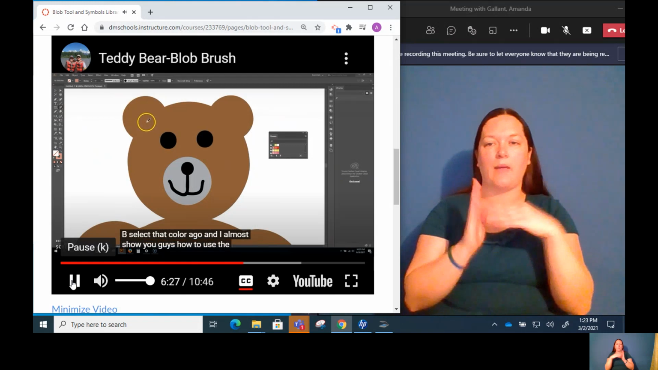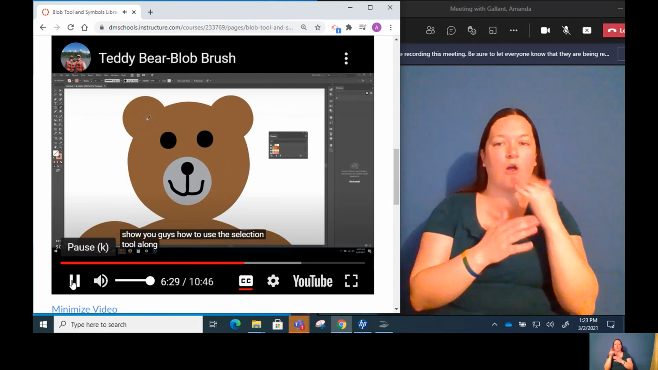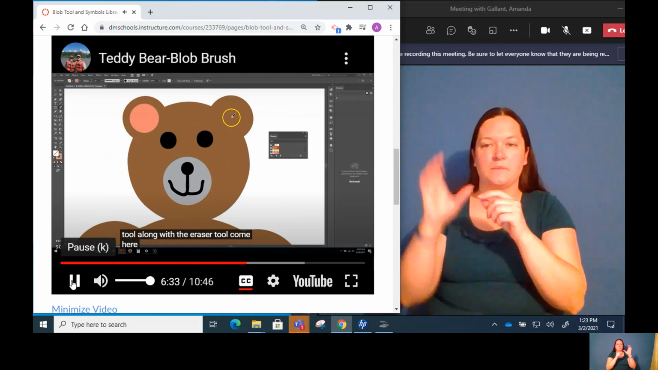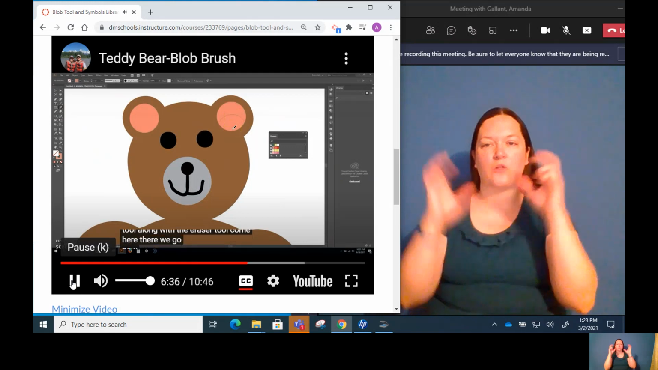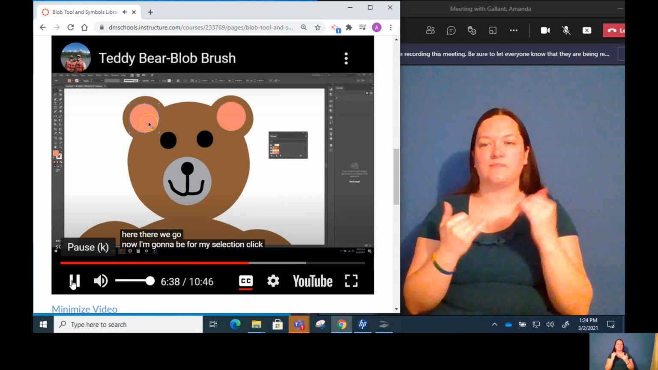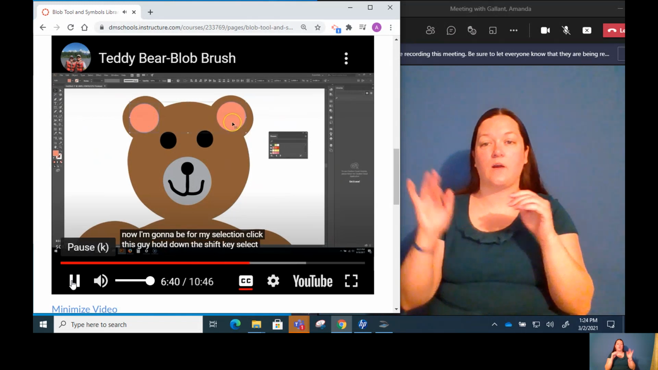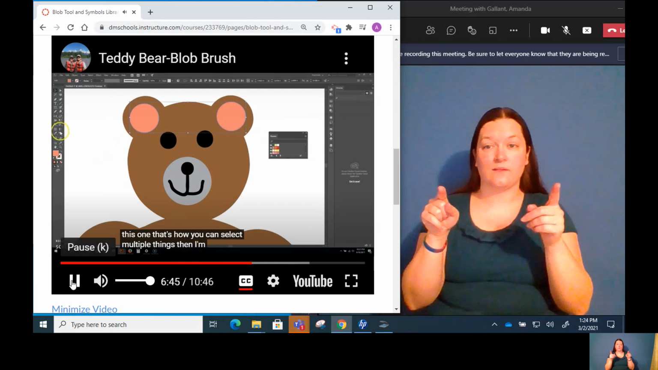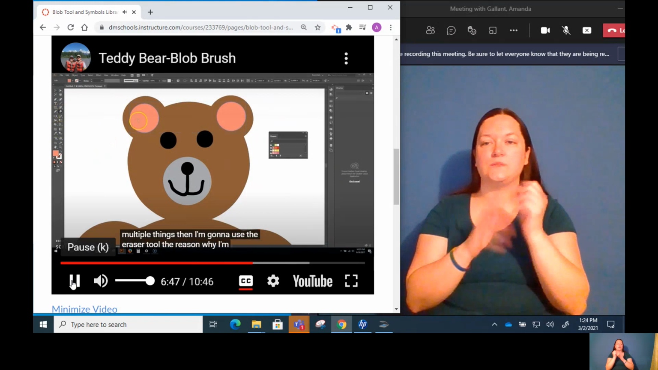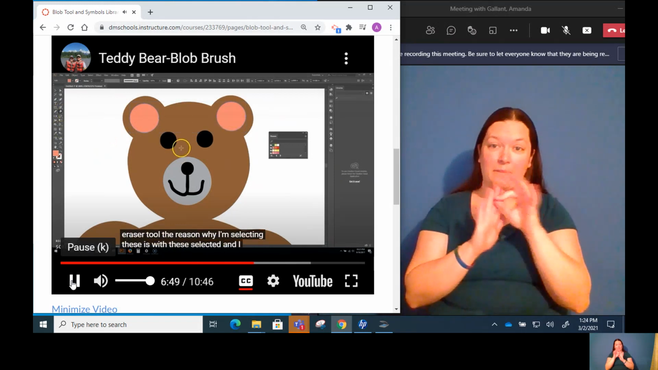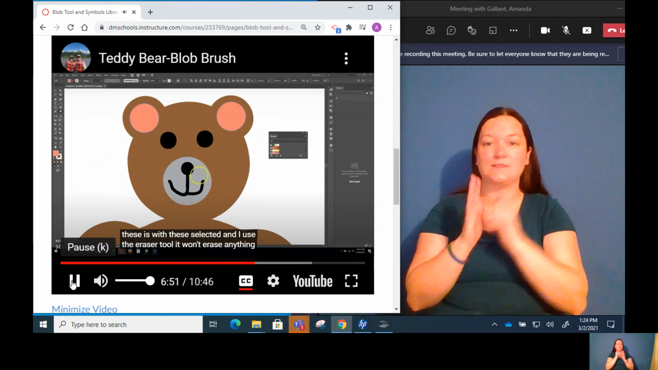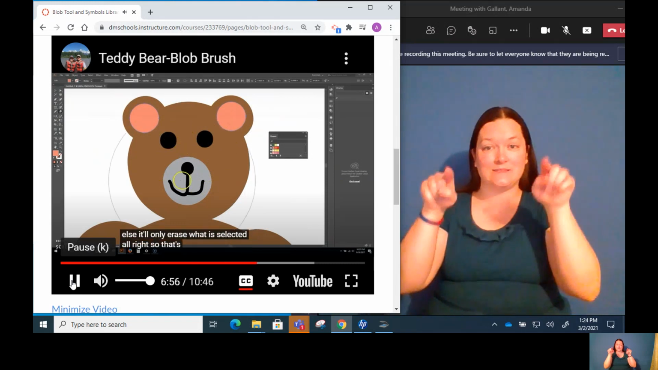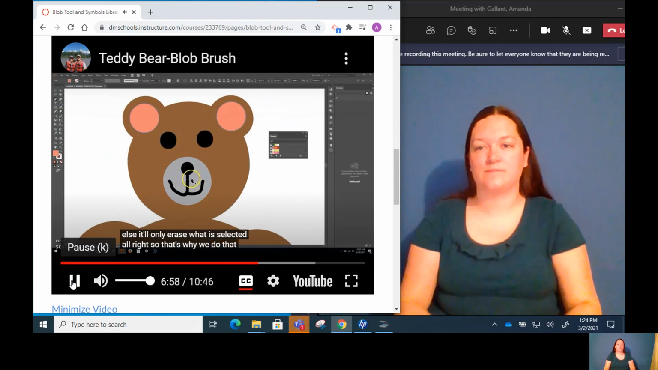And now I'm going to show you guys how to use the selection tool along with the eraser tool. Now I'm going to hit V for my selection. Click this guy. Hold down the Shift key. Select this one. That's how you can select multiple things. Then I'm going to use the eraser tool. And the reason why I'm selecting these is with these selected and I use the eraser tool, it won't erase anything else. It'll only erase what is selected. All right, so that's why we do that.